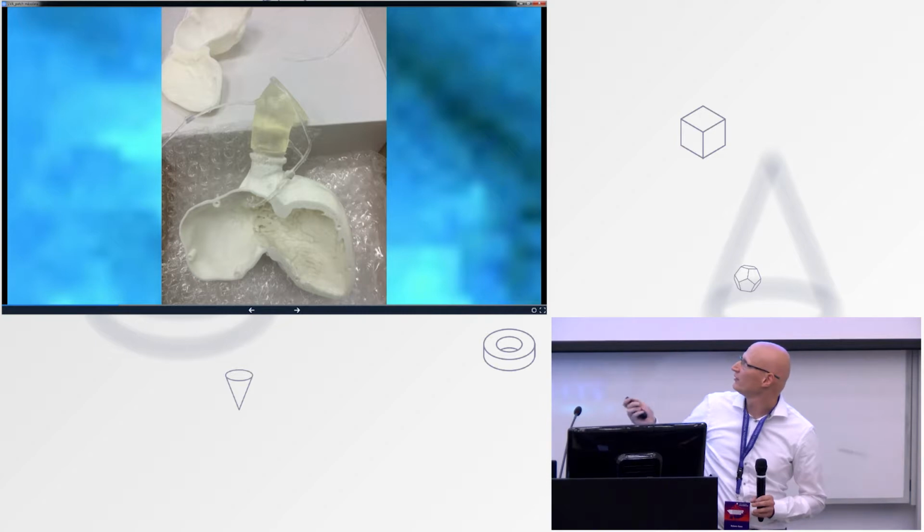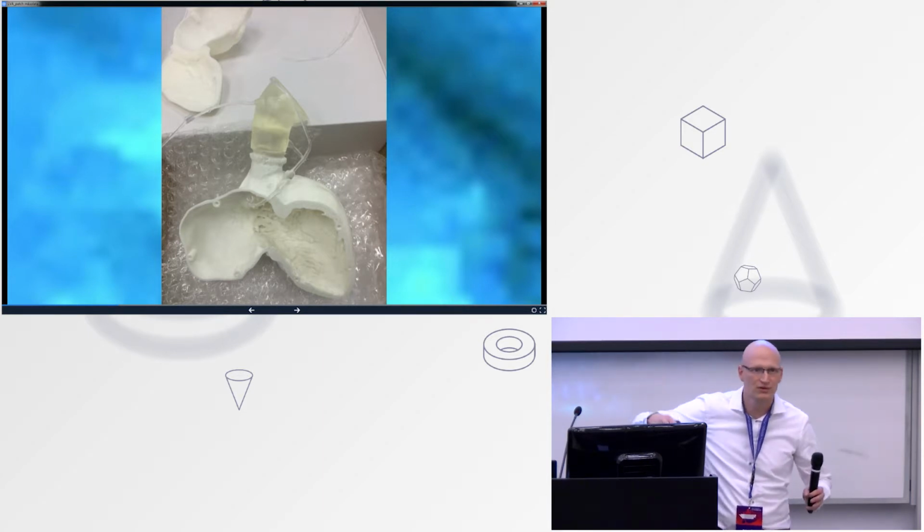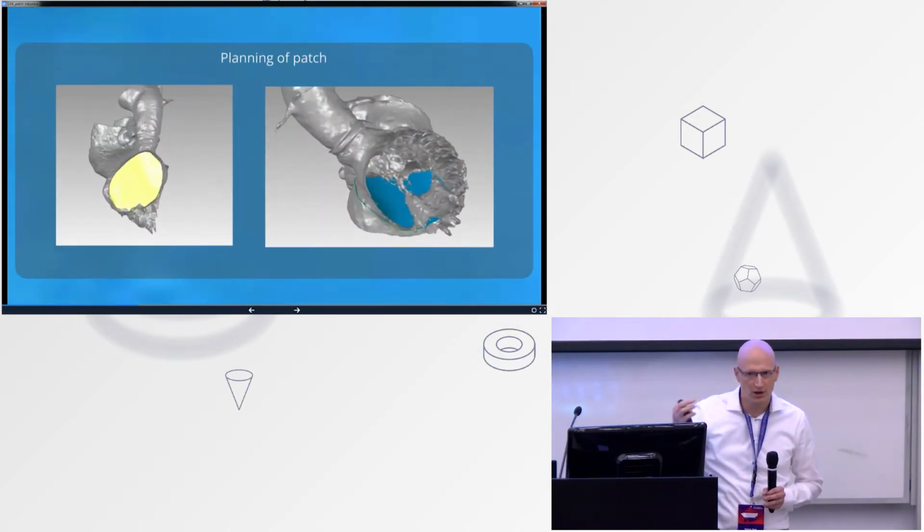Here it's printed out. It's FDM for the ventricle, and an SLA method for the spider-shaped structure of the aorta and the grafts. We tried to go a bit further, and we speculated that we can use these models for planning the patch which is used for exclusion of the left ventricular aneurysm sac.